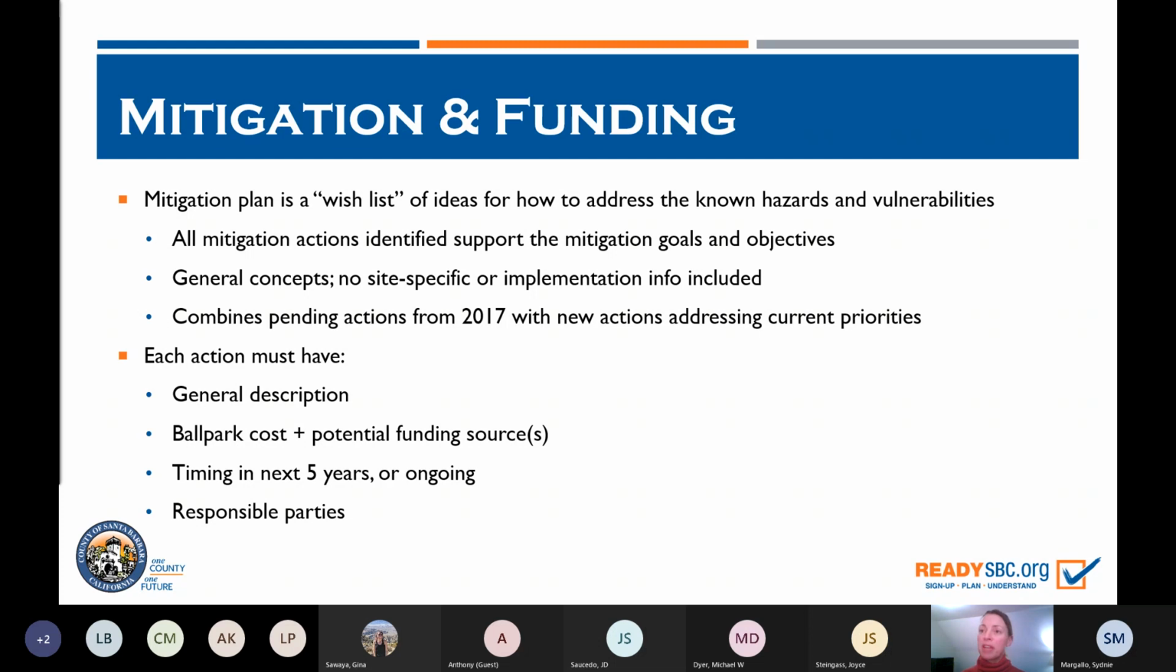What's also true about the mitigation program is that it picks up where the 2017 plan left off. For any action that was either deferred or hadn't been started yet from the 2017 plan, our current plan includes those actions and keeps them going while also including additional mitigations to address current priorities. For each mitigation, there's a few components that are very important.